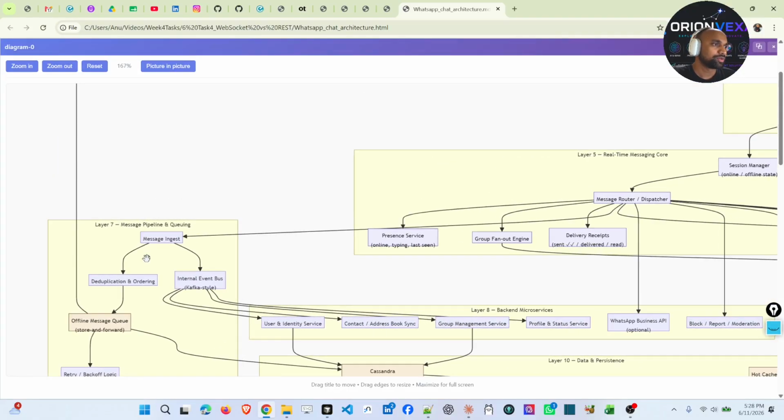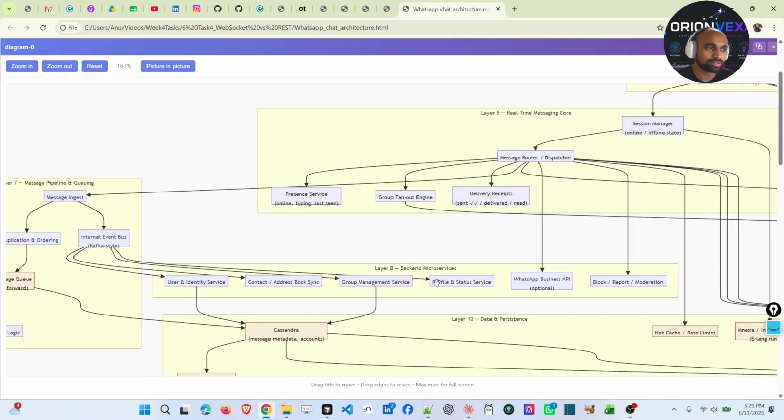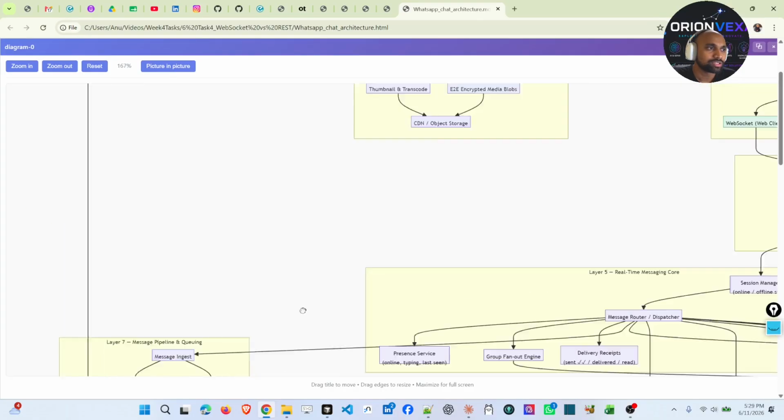From layer 7, let's go ahead to layer 8. In layer 8, we have identity and access management, and there itself we are handling the WhatsApp Business API, and content moderation, blocking or reporting. These are all happening in layer 8.